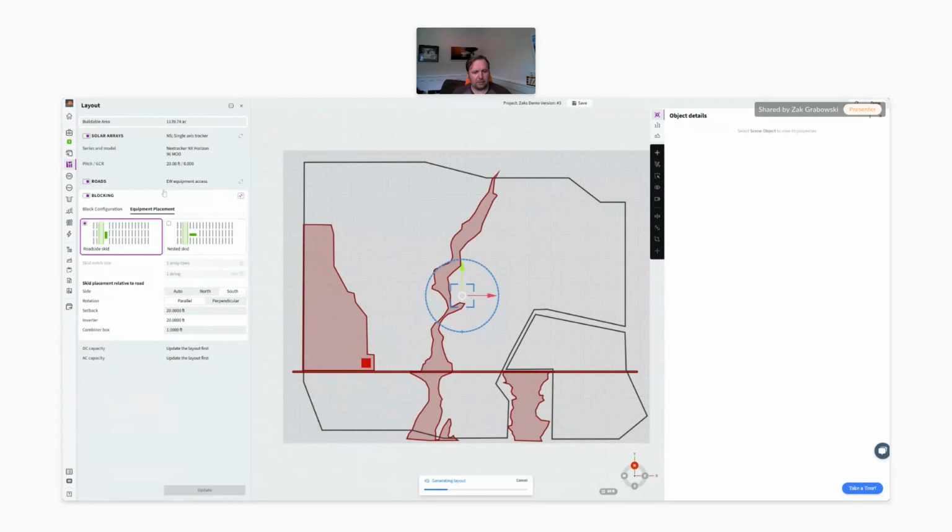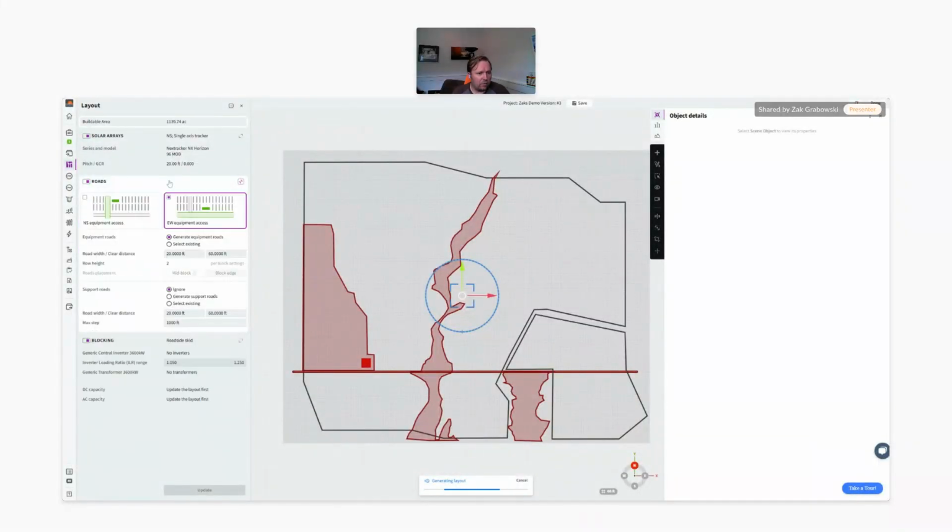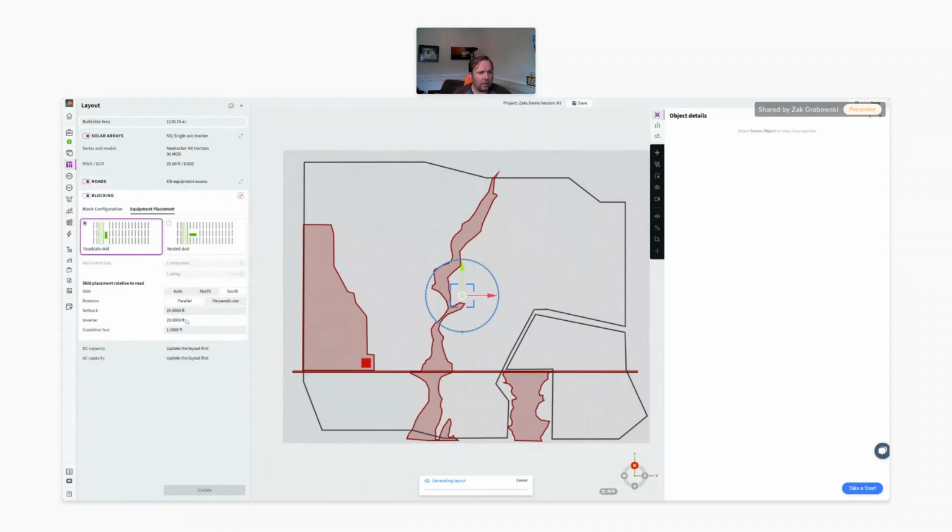And then all I have to do is tell PVFARM to create that layout, and PVFARM will run based on the constraints that I've given it. So what trackers I've given it, how I've told it to create roads on site, and how I've told it to block the layout or to create electrical groupings based on my transformer and inverters. The other thing that PVFARM will obey is the setbacks that I've given it. So, what width roads do I want? Where do I want my equipment located off of the road?